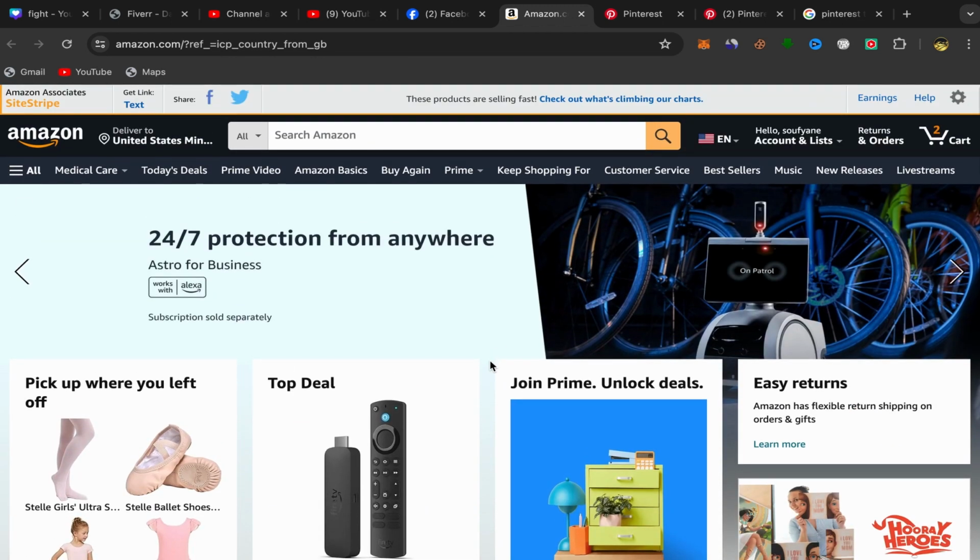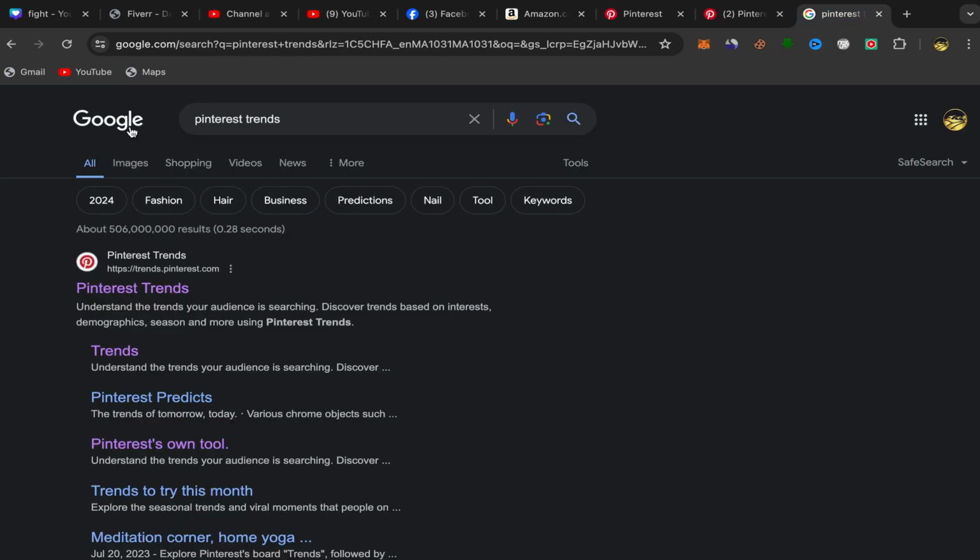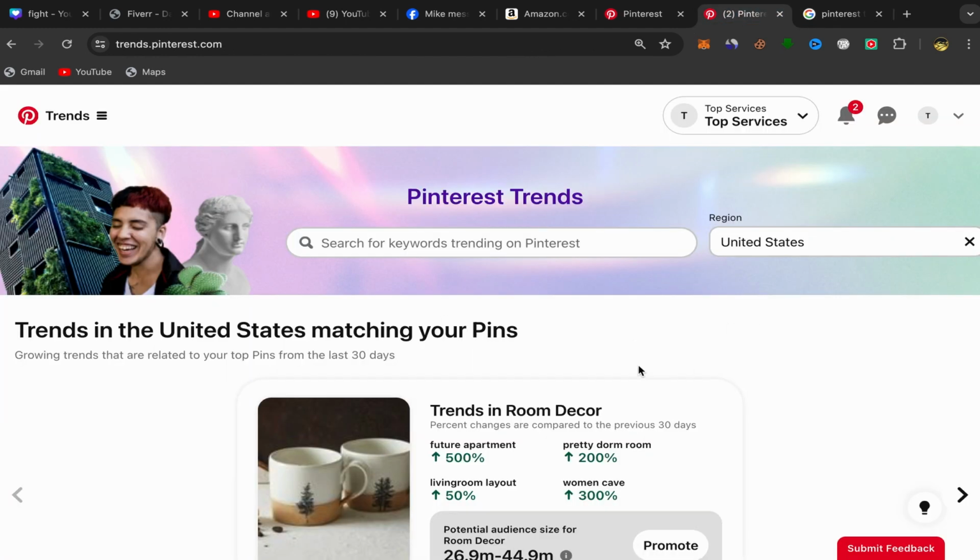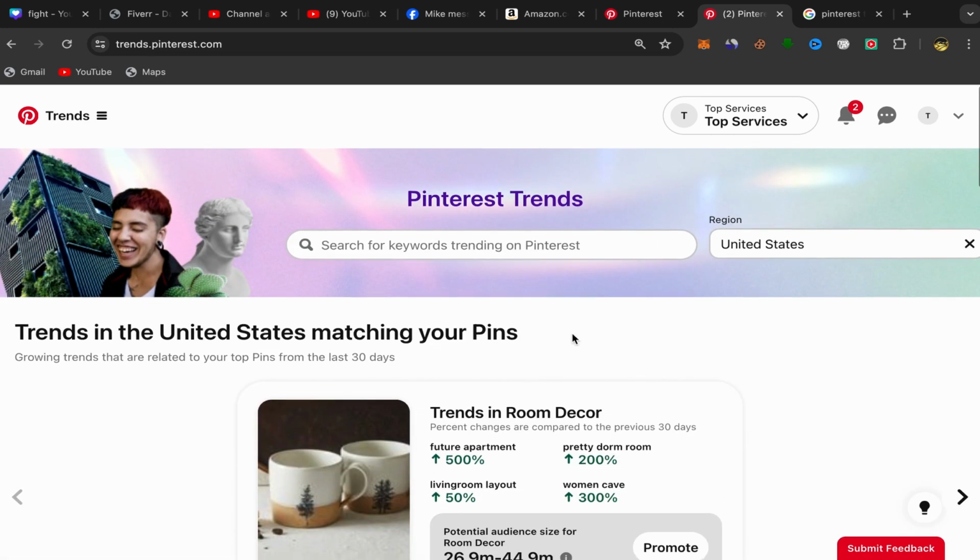To start promoting affiliate links on Pinterest, we need to see what's trending on Pinterest, which products are trending, which services, what people are searching for. So what you will do, go to your Google and search for Pinterest trend. This is the first step that you should start doing. Search for Pinterest trend, click on the first link, you will be directly on this page over here. And here you go.